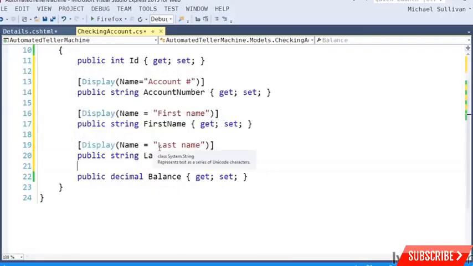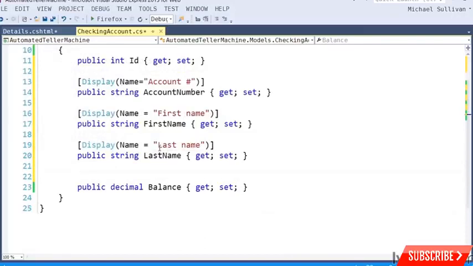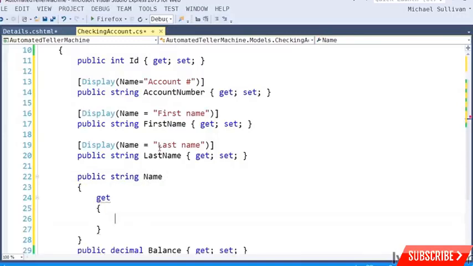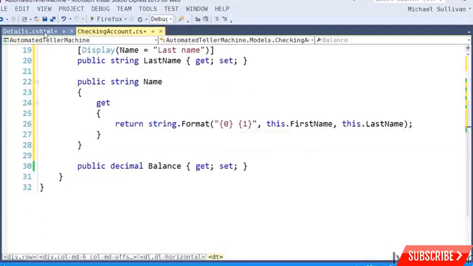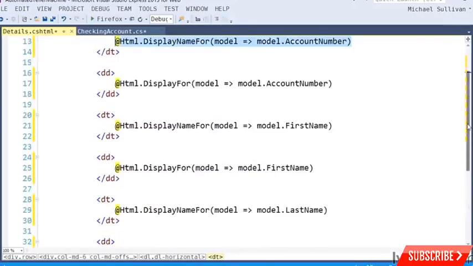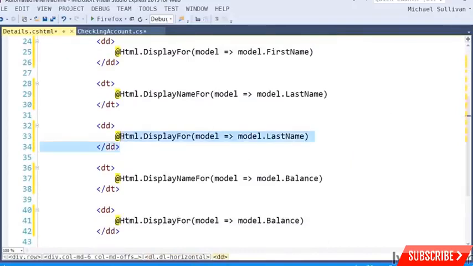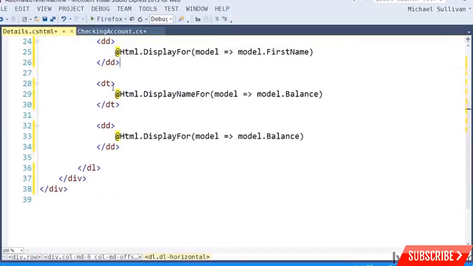I also might want to create a new property that's just called Name and only implements a getter. This will combine the two values first name and last name using string.Format. Then in the details view, we can remove the two elements for last name and just change first name to name.